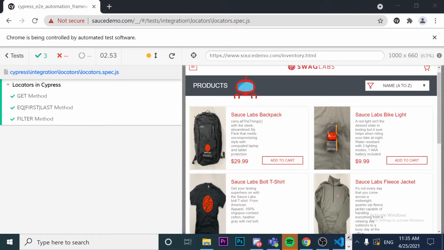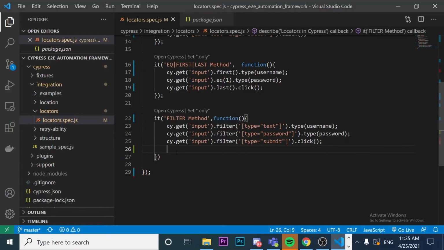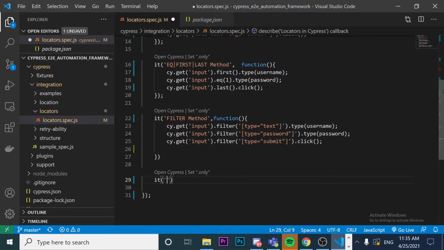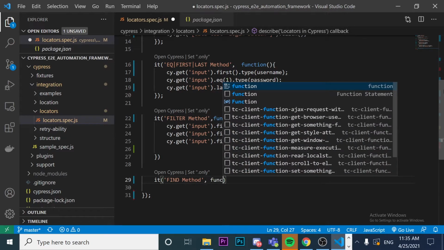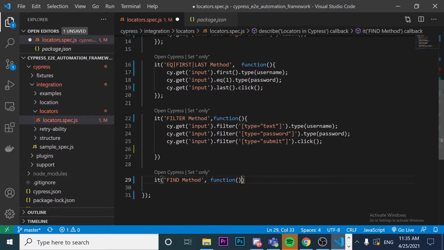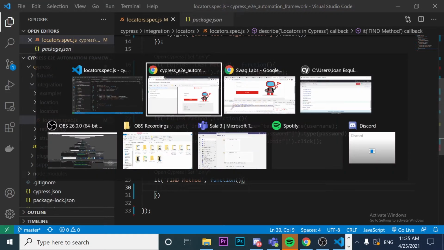It is gonna be named find. All right, I'm gonna come here and write down my next find method. You can use this find method to get the descendant DOM elements of a specific selector. All right, so let me give you this example here.